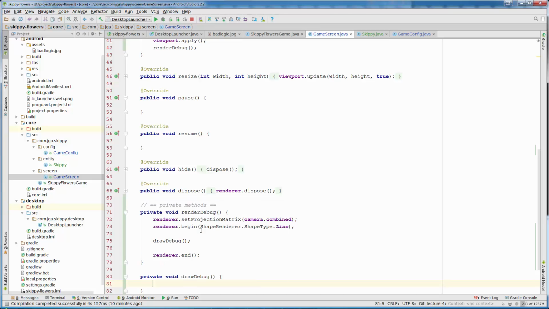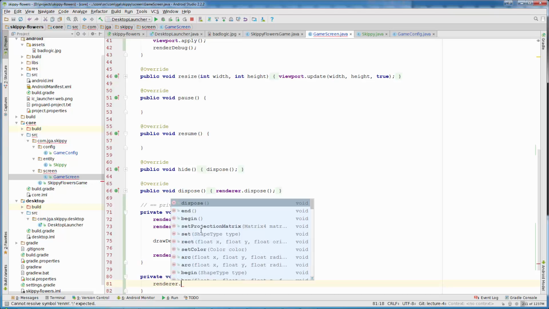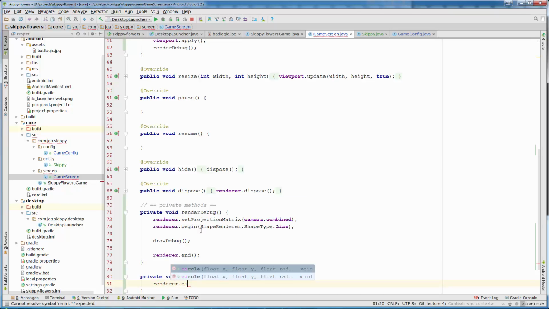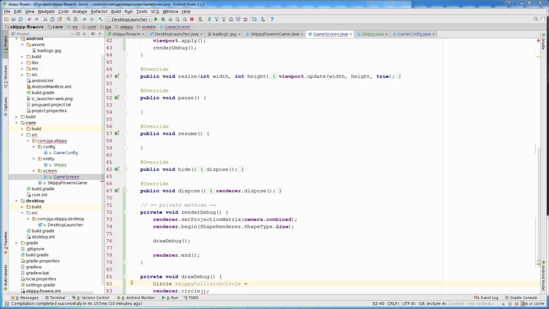All we need to do is call renderer.circle, and now we need to render the circle. So the Skippy collision circle is skippy.getCollisionCircle. But first we need to add the character to our game.